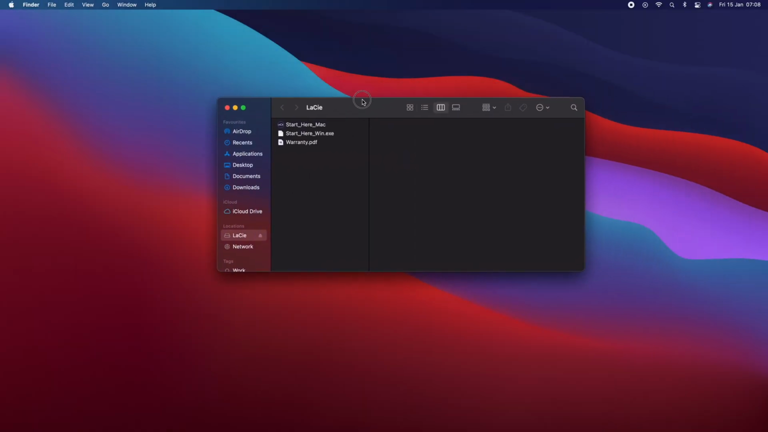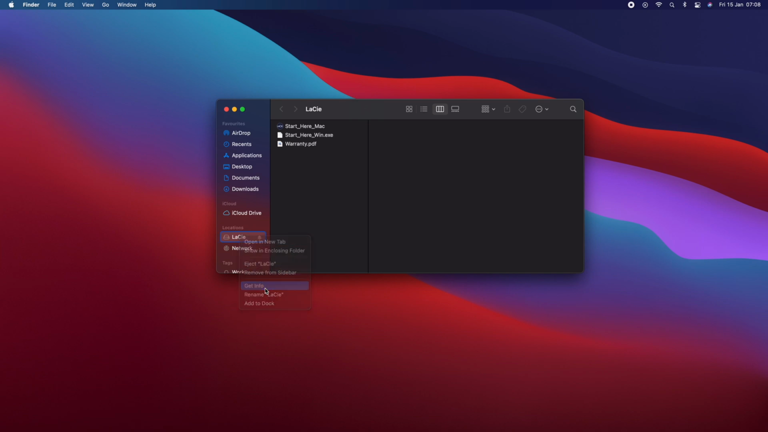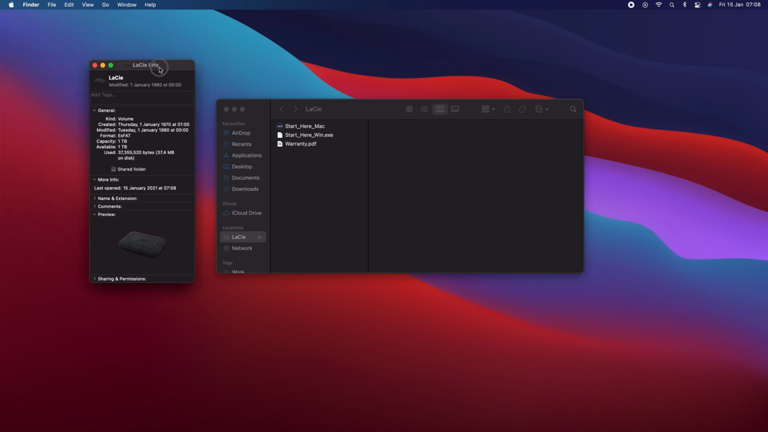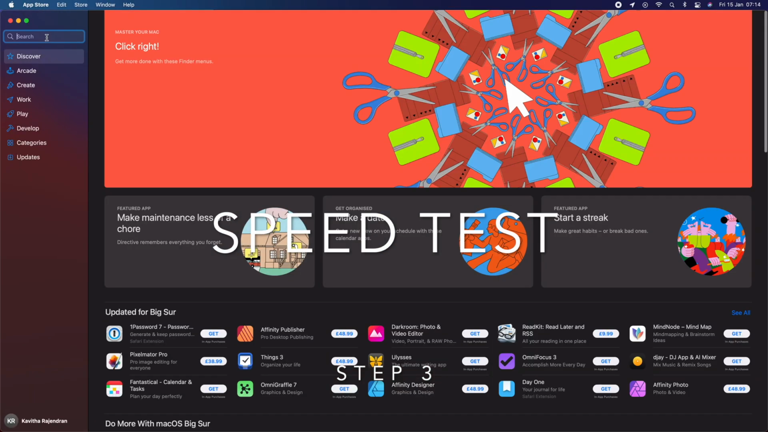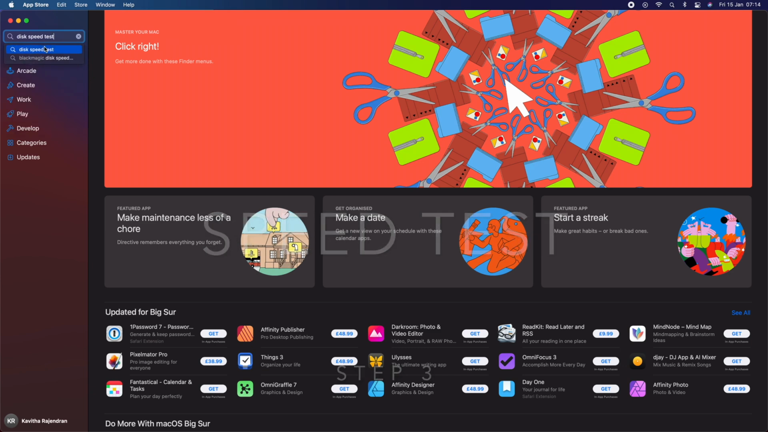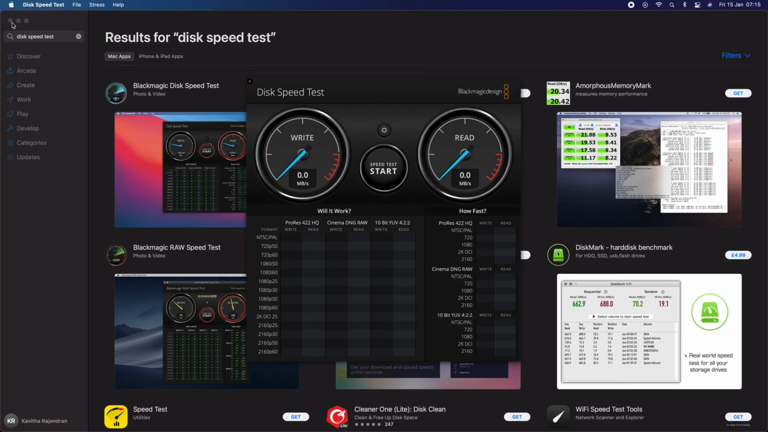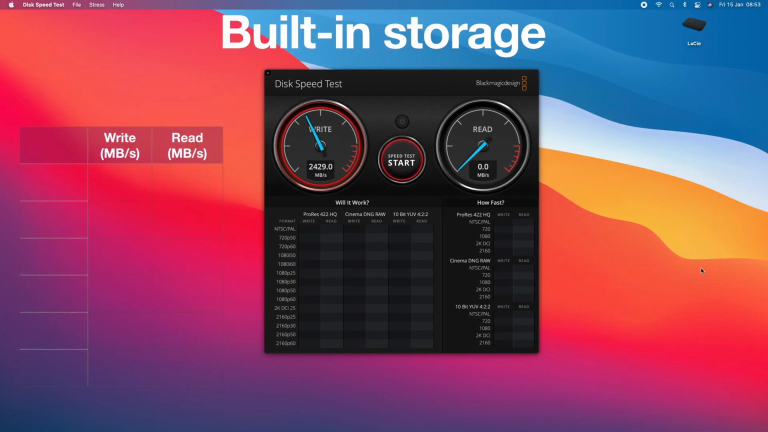The drive comes with a warranty dock, which is a 5-year limited warranty by the way, and a getting started app to register the product and install some backup and security software. Let's do this later and jump straight to the speed test. For the speed test, I'm going to use the Disk Speed Test by Blackmagic that is available for free from the Mac Store. Let's first run the speed test on the built-in internal storage drive a bunch of times to get a baseline.